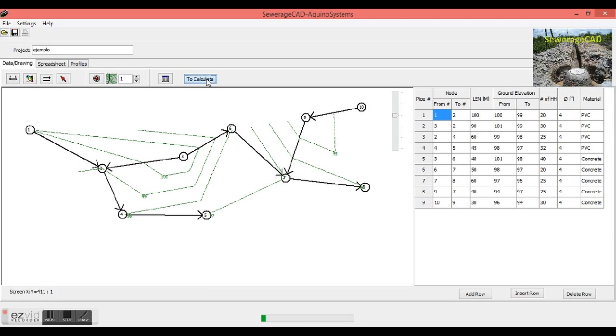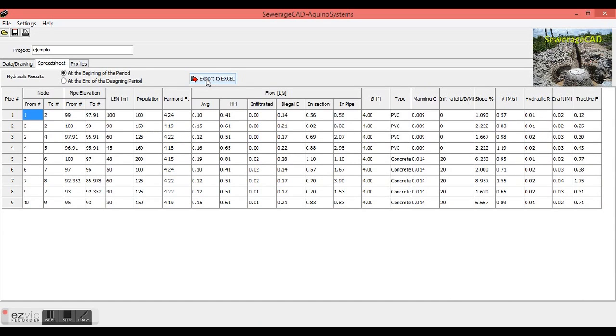At the bottom of the screen, you can see a progress bar where we can appreciate the progress of the calculations. At the end of the calculations, the tab that contains the spreadsheet will be presented. In the spreadsheet, we can notice that we have 2 options. Option 1 to note the hydraulic condition in the pipes at the beginning of the period of design, and Option 2 at the end of this period.